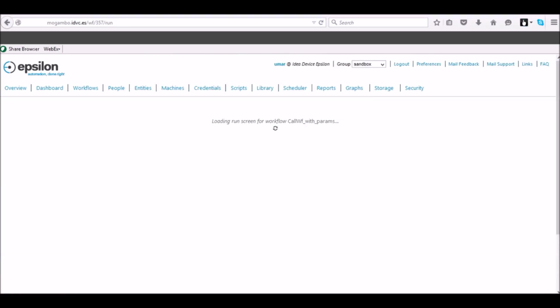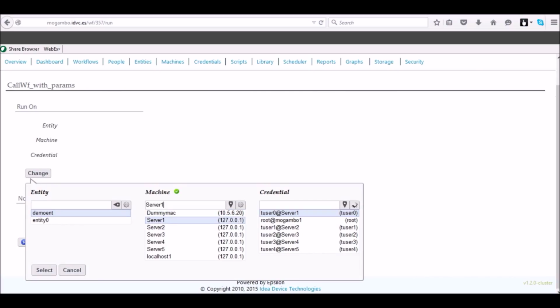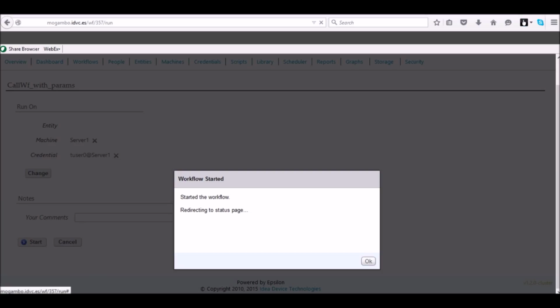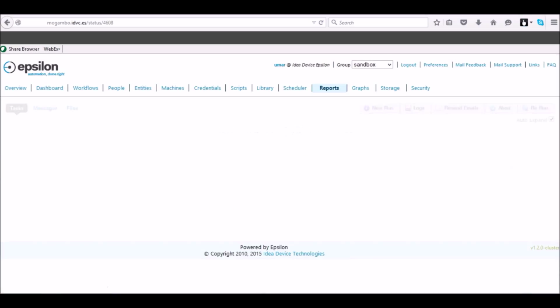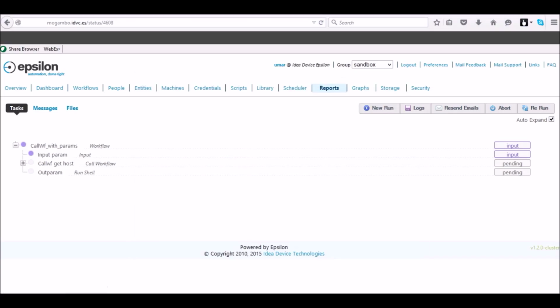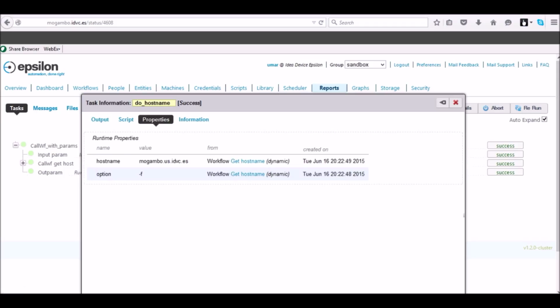Now run the workflow. At runtime, select the machine and its credentials and click Start. The input task prompts the user to select an option to display the host name. Select F to view the full name of the host. The output tab displays the FQDN of the host. You can view its properties on the Properties tab.